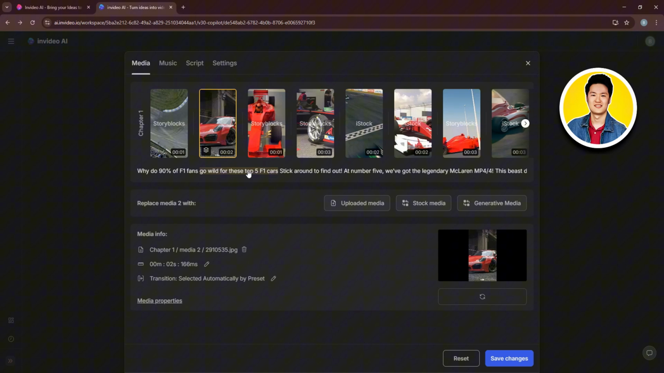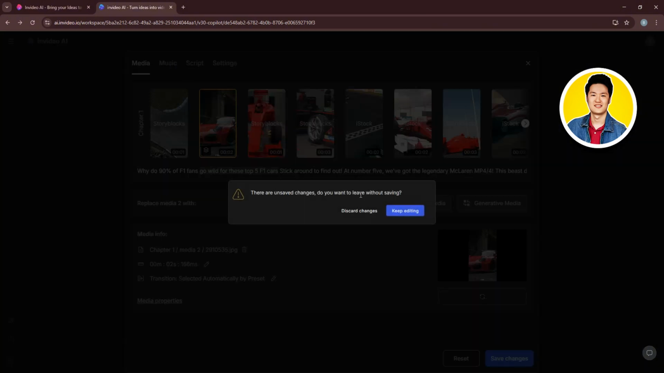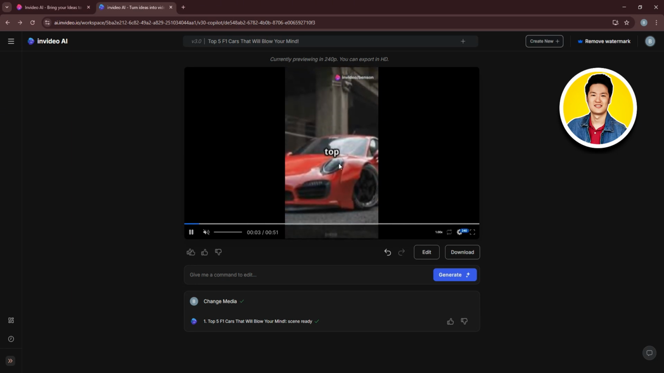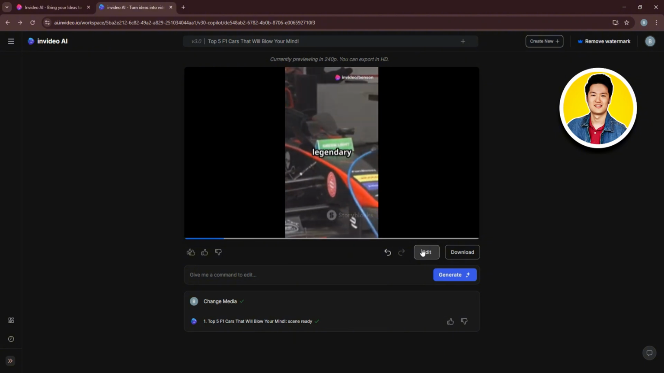Now, let's go ahead and check out music on the top. But before that, we will need to save the previous changes. So click on Save, and then, as you can see, our changes are now being saved. After that, go ahead and play the video to check out your new changes. Make sure that everything is fine. Then, click on Edit again.